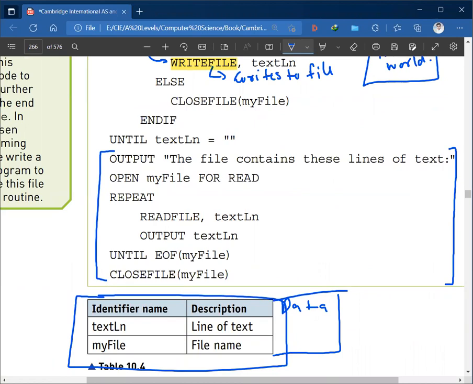The computer will display that the file contains this line of text. Then it will open my file so that the user can read it. So you can read the file, no editing, no writing or editing.